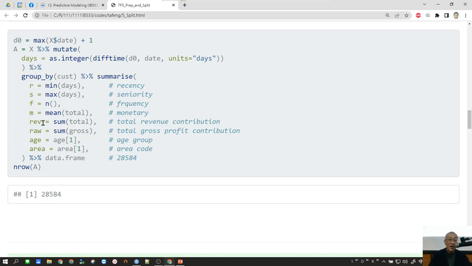Now after we do the group by, we see this customer ID. Then the minimum days, maximum days, and all of this are for one customer. And then it does the same thing 28,584 times. This is the way we do group by and summary.